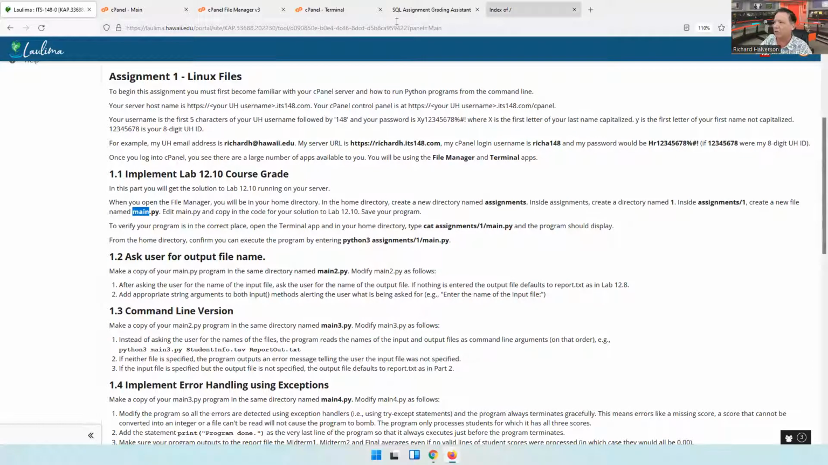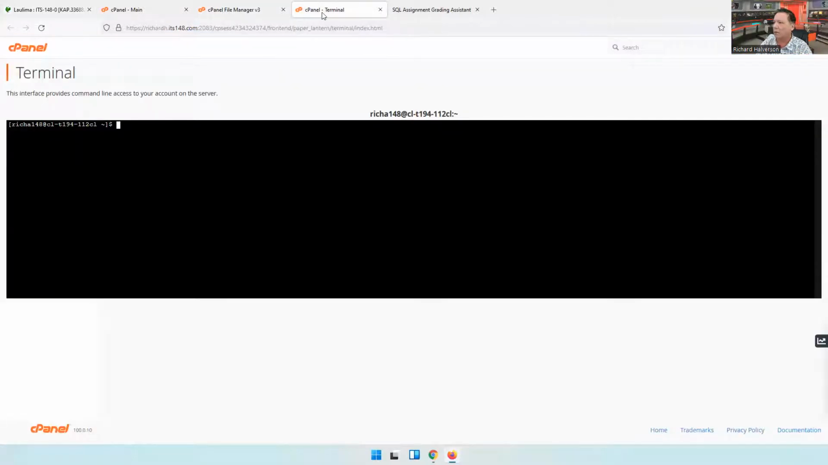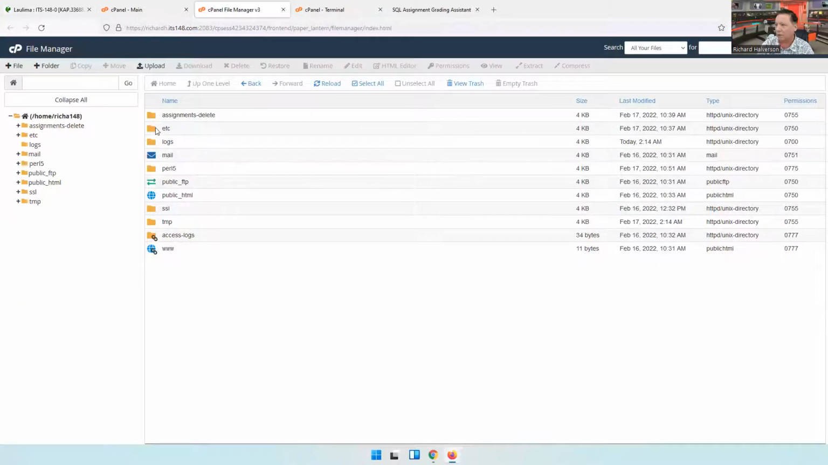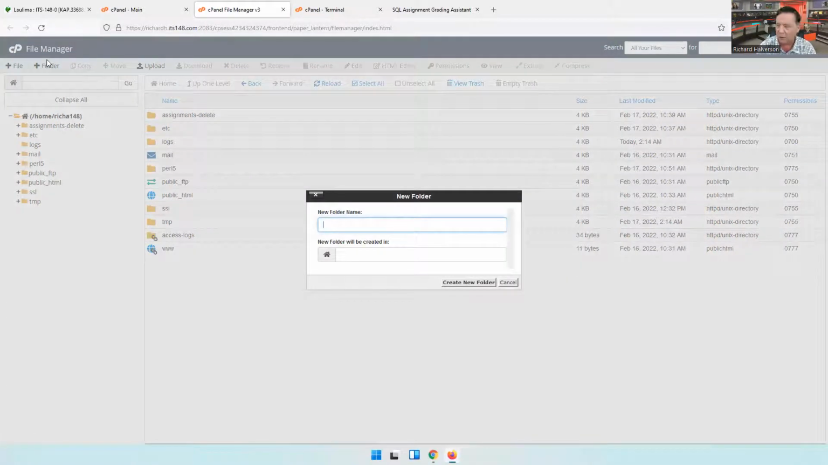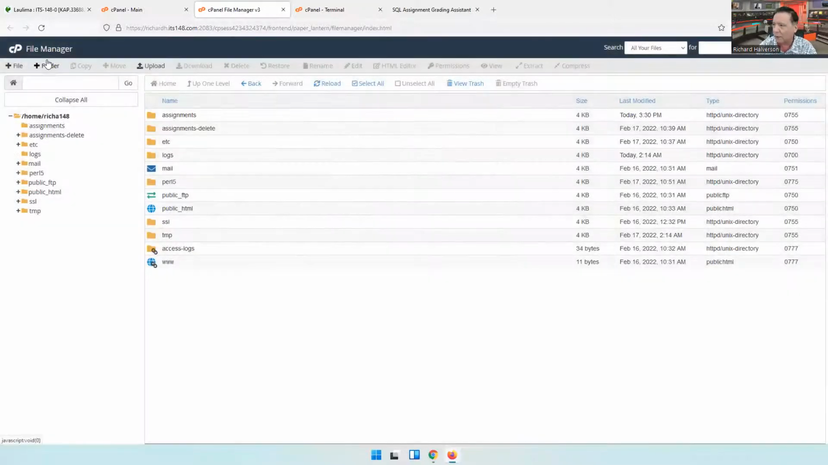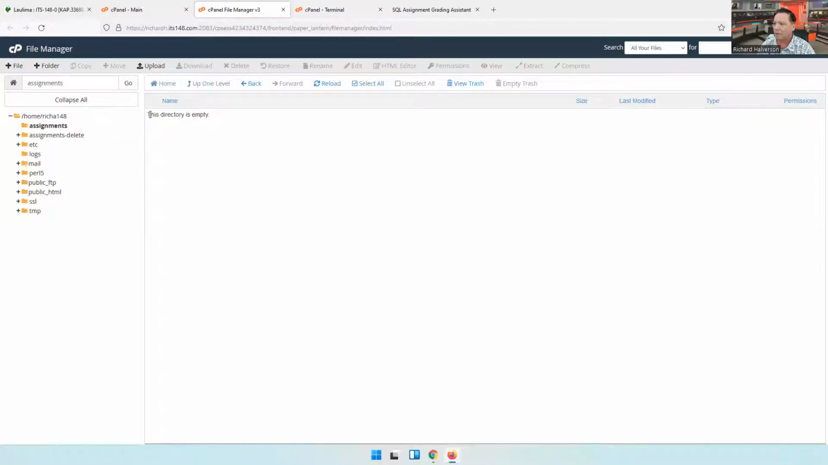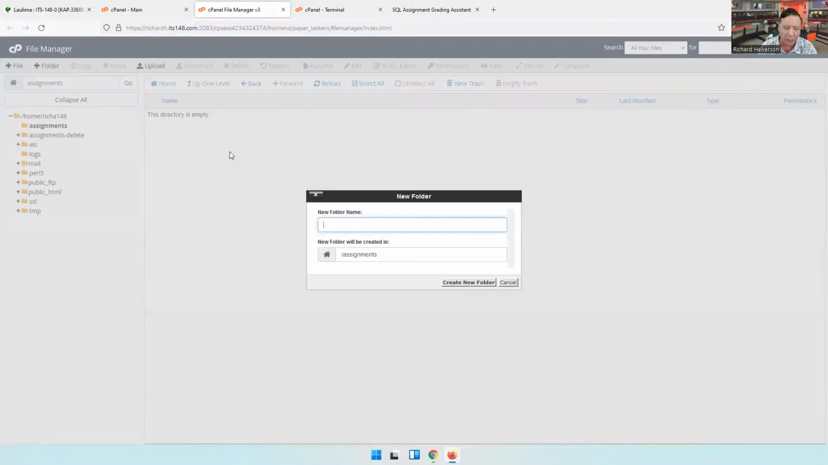Okay, so let's do that real quick. I'm going to close this because I don't need this anymore. Okay, so here I am. I'm going to create a new folder called assignments. It's got to be assignments with an S. And then go in there and create another folder, new folder called one.